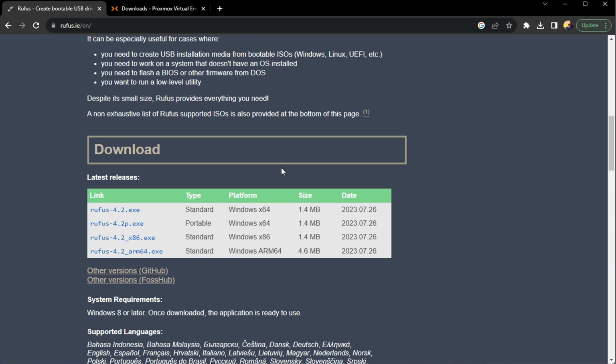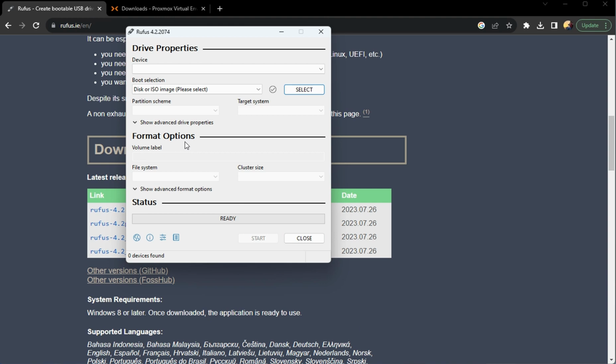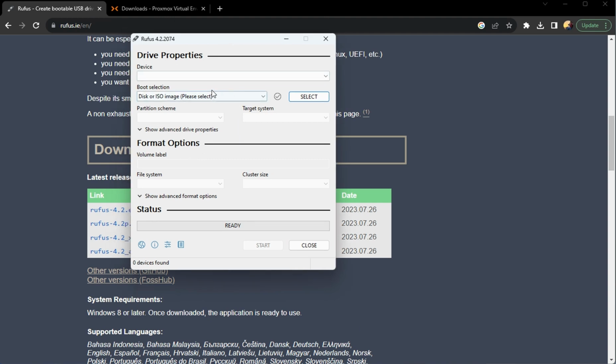You can create a bootable disk using different software, but I'm using rufus.ie. Go to rufus.ie and you'll see this program. Depending upon your platform, download the exe file. It's not an installer, just download it and run it directly. The moment you invoke it, you will see this pop-up window.